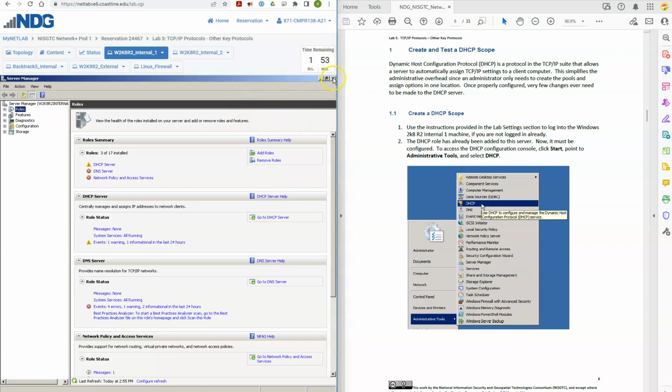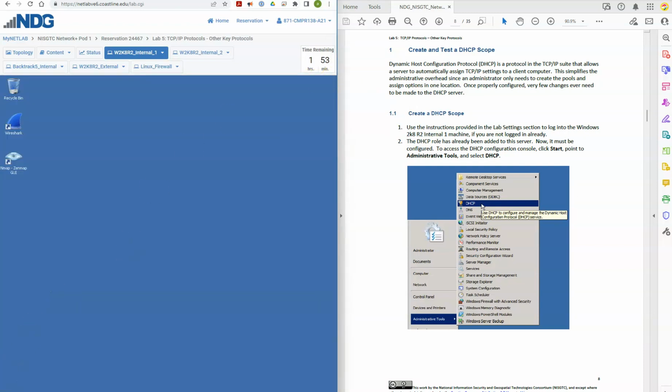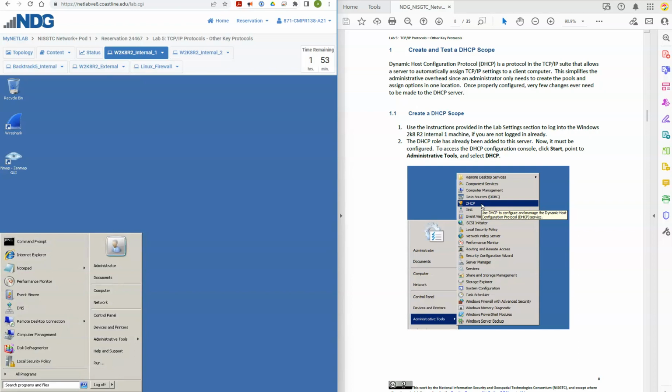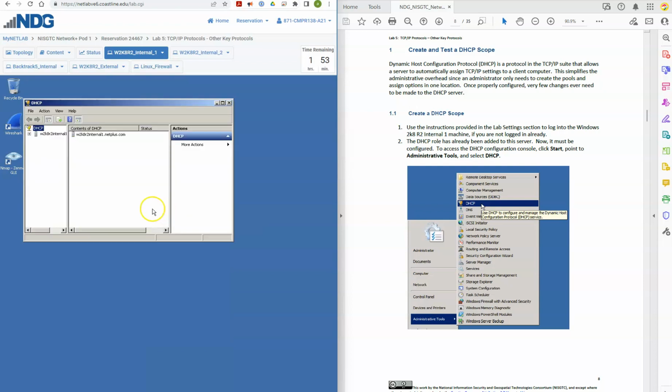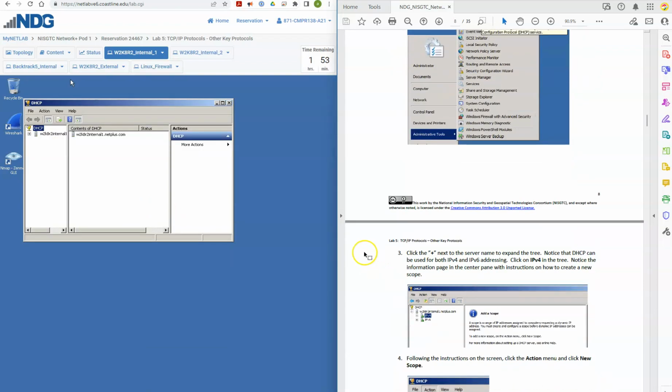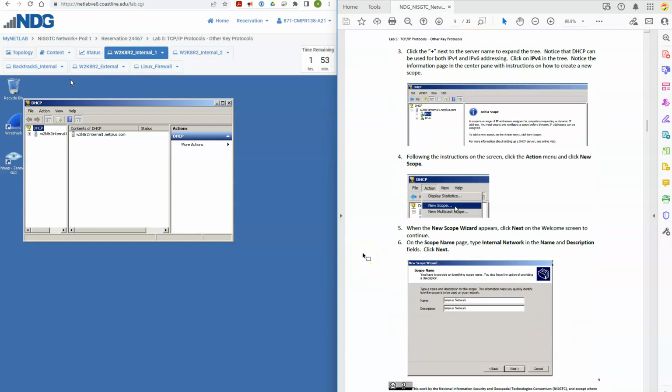So we're going to get rid of this screen because it's kind of in the way. We're going to hit Start, and then we're going to go down to Administrative Tools over here to the right, and then this will give us a huge listing of things, but closer to the top you're going to see DHCP. Click here, and let's check what section 3 has to tell us.